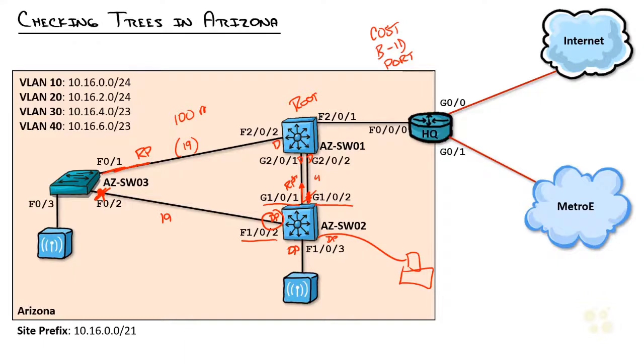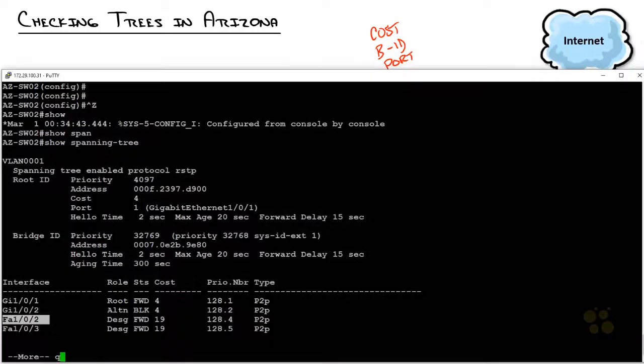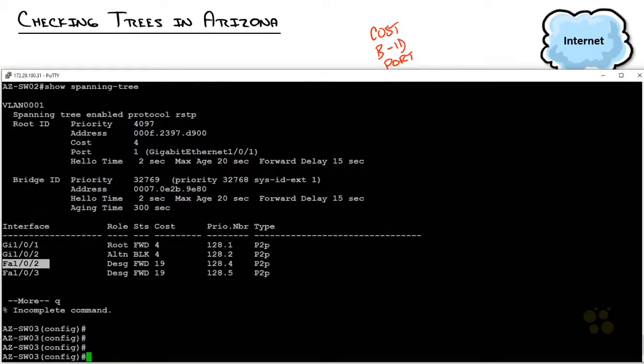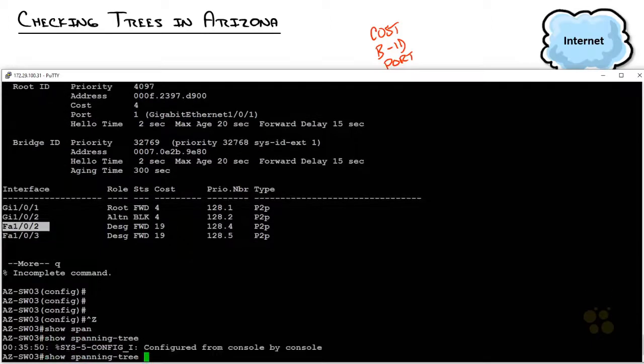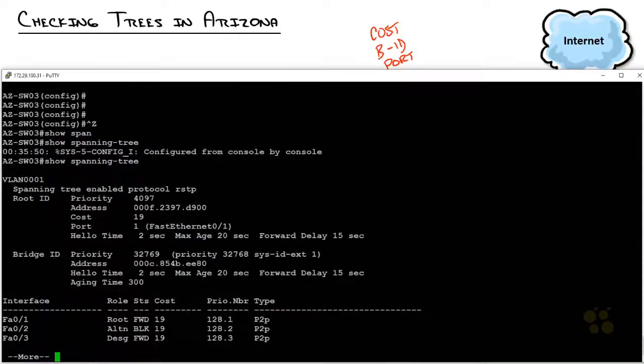Moving my console cable up to AZ switch 03. Let's check it out. Here we go. Hang on. So if we're right, fast Ethernet 0/1 should be the root, and fast Ethernet 0/2 should be blocked. Let's find out. I'm up there. Oh, there we go. Show spanning tree. Hit the enter key. Again, recognizing the new root bridge. Fast Ethernet 0/1 root. Fast Ethernet 0/2 is a blocked port.